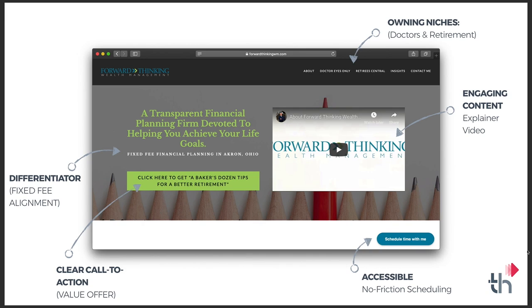So just overall, I think that this website does a pretty good job at meeting a lot of these design criteria and content criteria to establish a base of trust with a prospect.